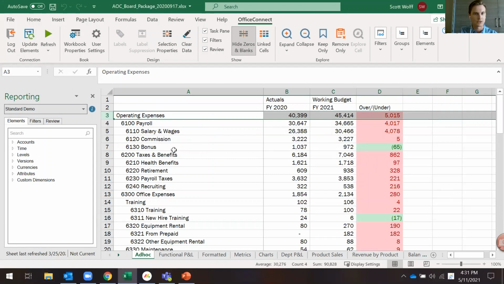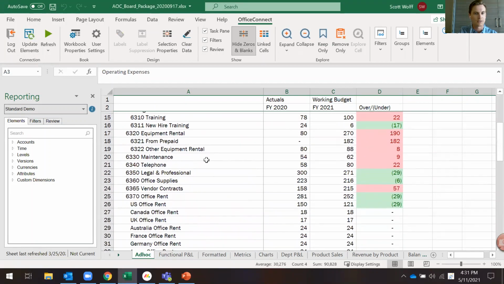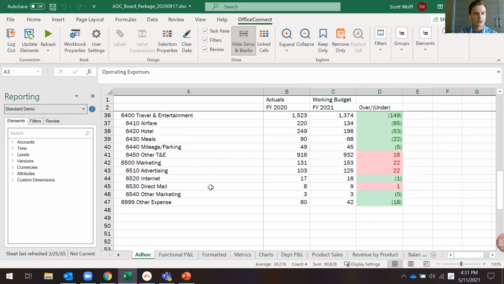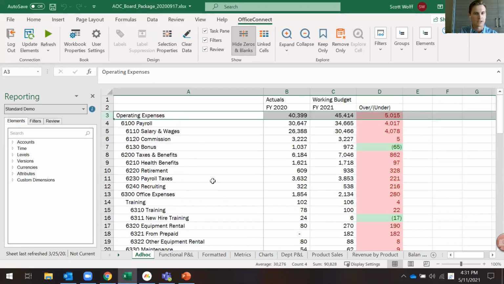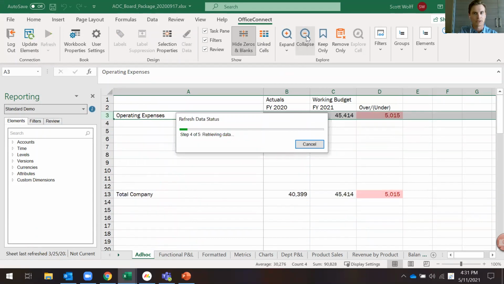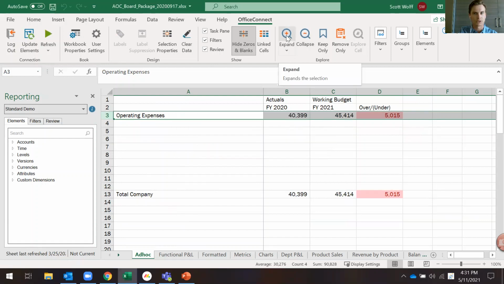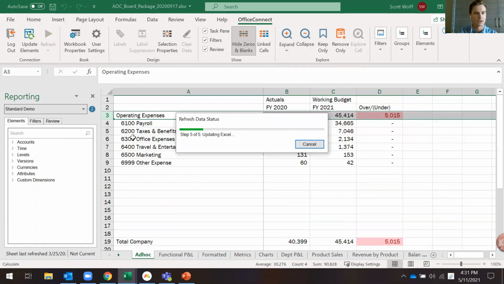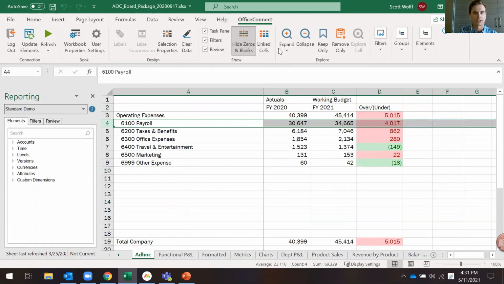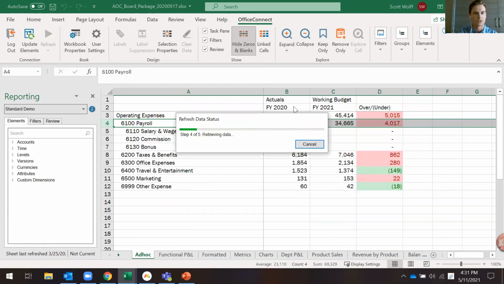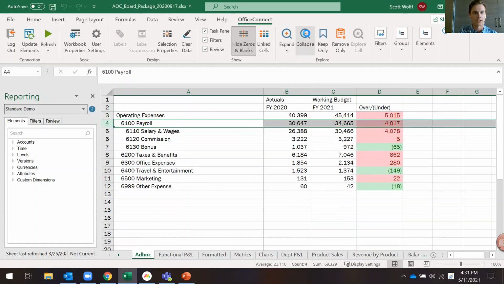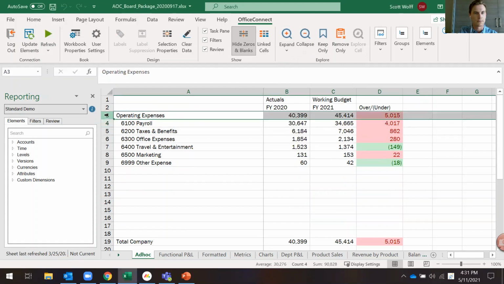As you can see, as I scroll down here, that's going to give me all of my accounts that make up our operating expenses line. Previously, how this worked would be with just one click on expand, it would take you to the next level. You would then have to expand all of these individually. This can now all be done in one simple click.